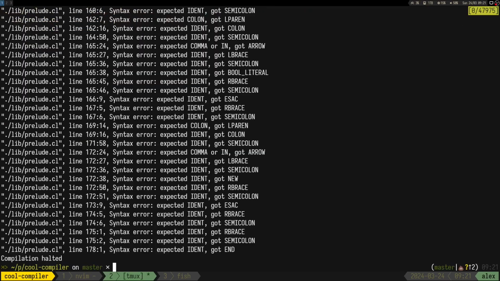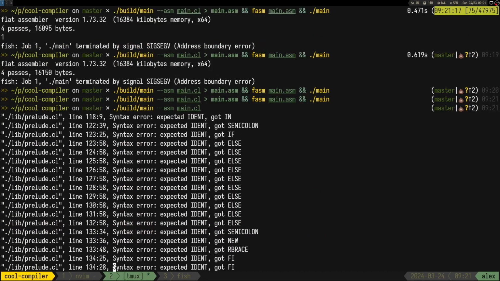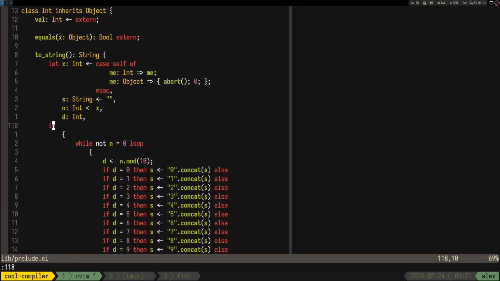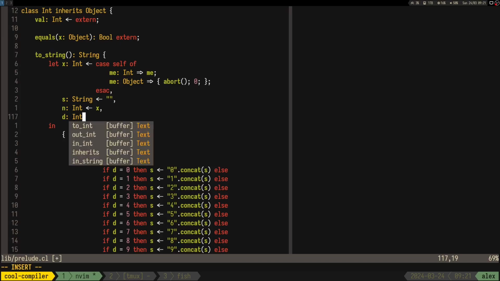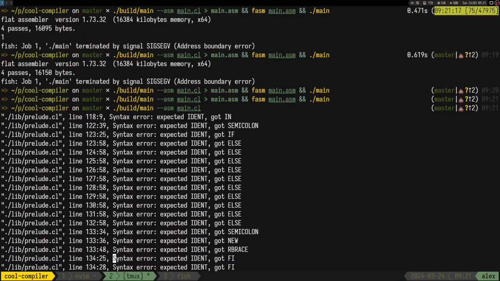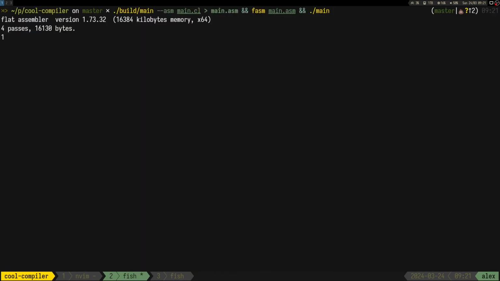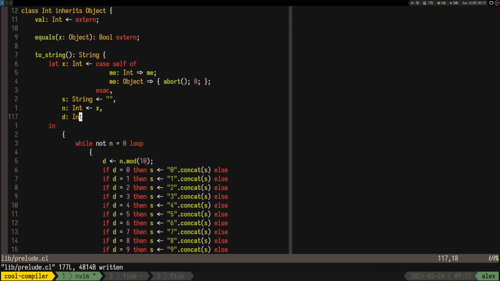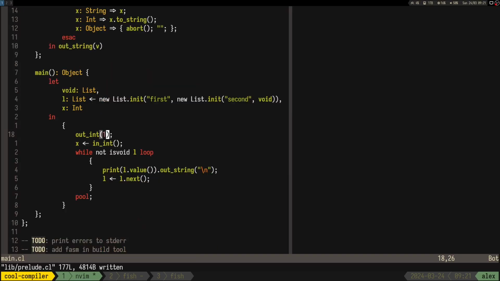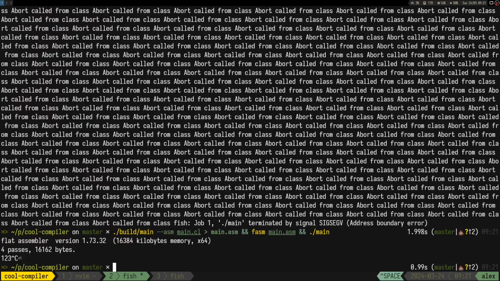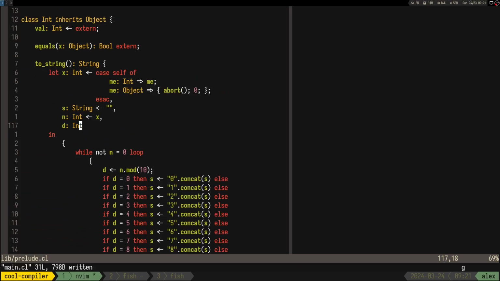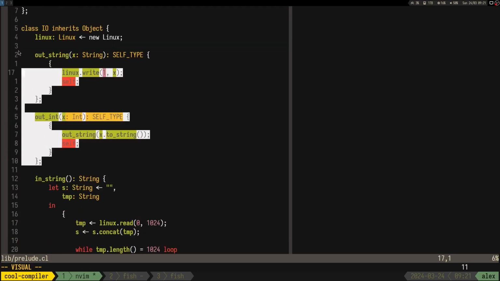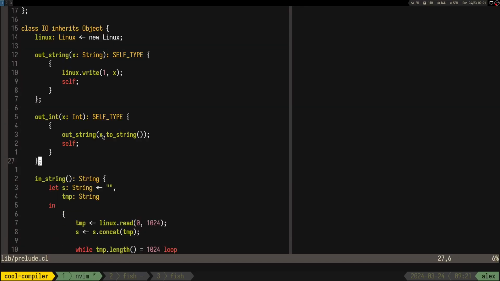Alright, what's the problem? Line 118. So I put a comma. Okay, so it says 1, and it means that 1, 2, 3. Let's see if 1, 2, 3 is... Okay, yeah. So we fixed out int and out string probably.